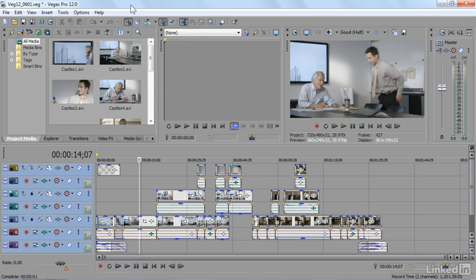In Vegas, you can adjust your audio level on the individual event, that is the clip that's on your timeline. You can adjust your audio level for your entire track at once, or you can adjust the audio level for your entire movie at once.